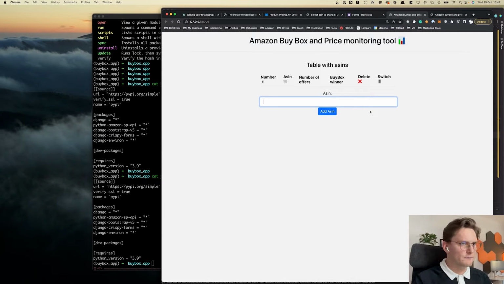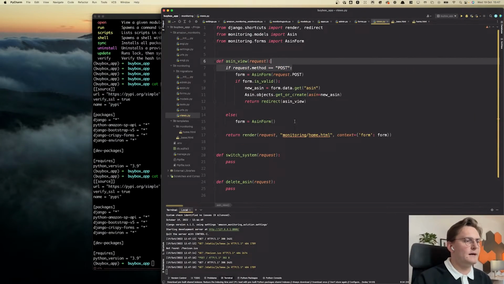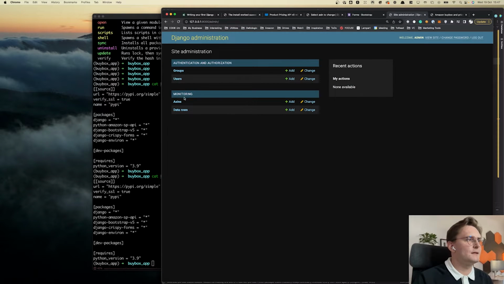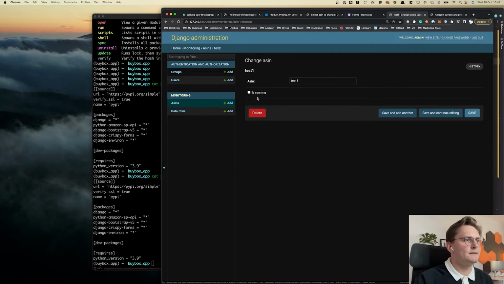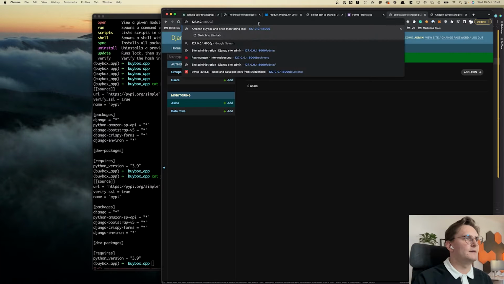Alright, now we can create pretty much anything. If we do test one, it worked, so it got created. However, we don't render any data yet. But if you go to the database in the admin, not here but here, you will see that we already created one asin successfully from our form. Let's just delete it right now, we don't need it. And let's get back to the app.